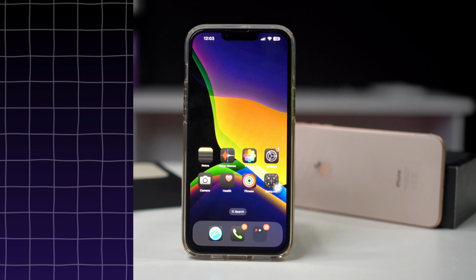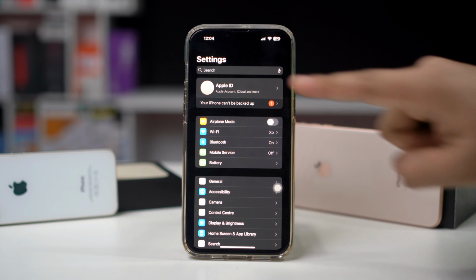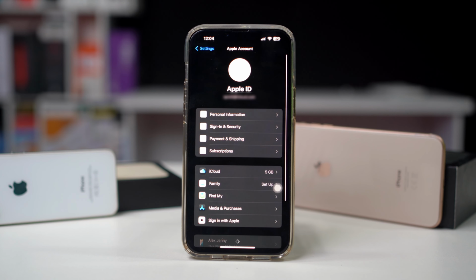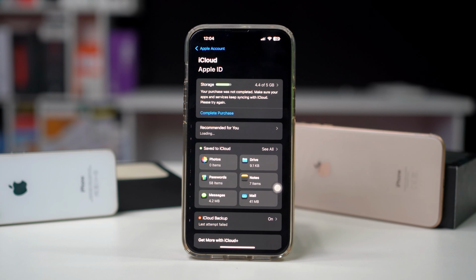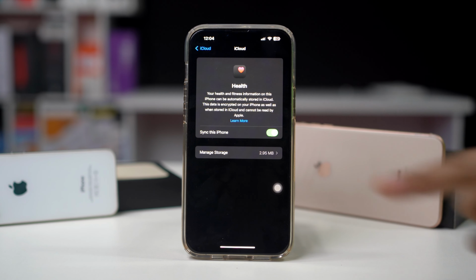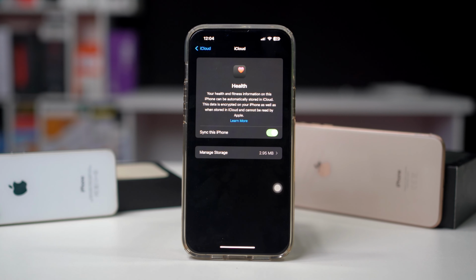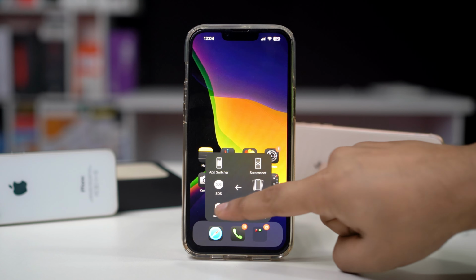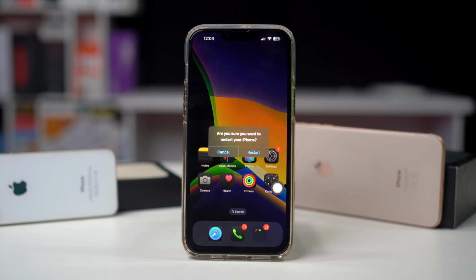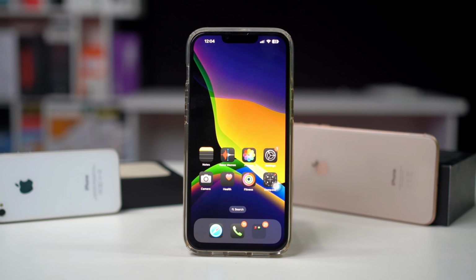Solution 3. Sync data from fitness apps. Open Settings, tap Apple ID, scroll down, tap iCloud, scroll down. Find Health, toggle this option, turn it off and turn it back on. Now restart your iPhone. By following these steps, you should be able to effectively track your steps using the Apple Health app on your iPhone.